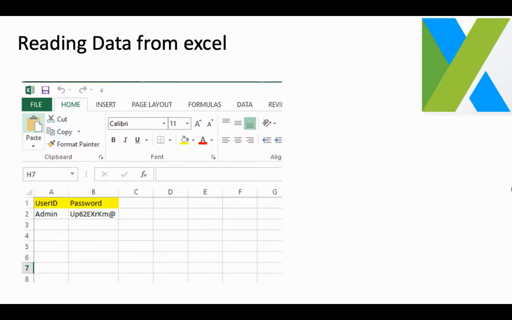For illustration purpose, consider an Excel file where you have two columns of data. One is your user ID and another column is for your password. In Katalon this time, instead of hard coding the user ID or password or any data type directly into Katalon, we can directly read those data from an Excel file as well. Let's see how we can do it.